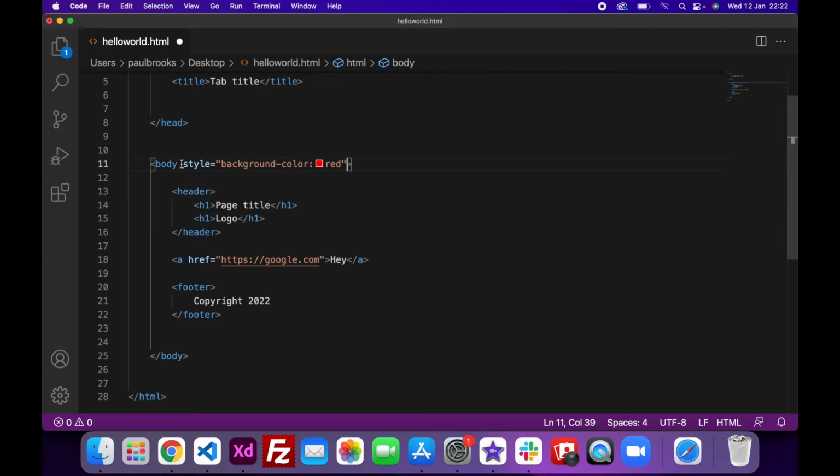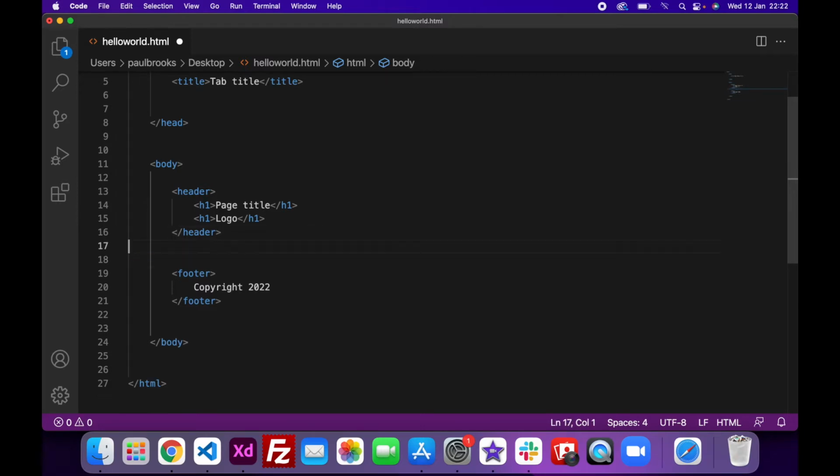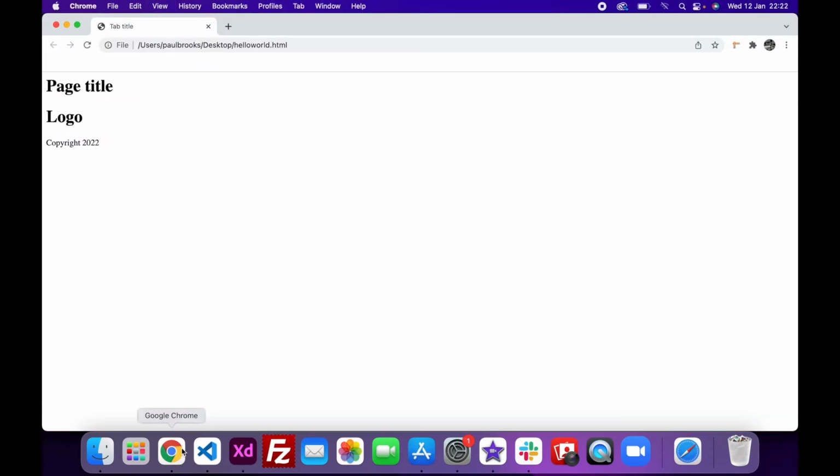So let's get rid of all these styles and go back to where we were before. Good. We don't need our A tag anymore. That's not really useful. If I save that and refresh the page in my browser, cool, we're back to where we were a few videos ago. Nice and simple. Now we're going to explain a few other things.